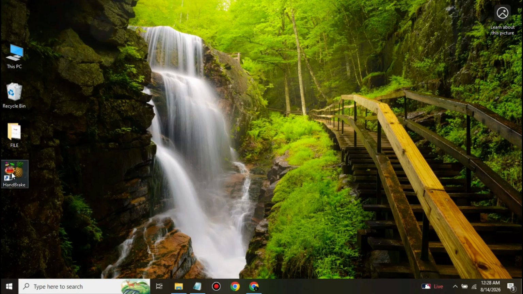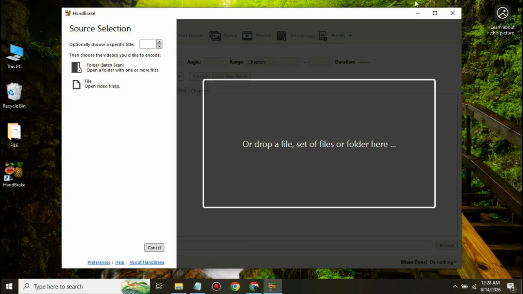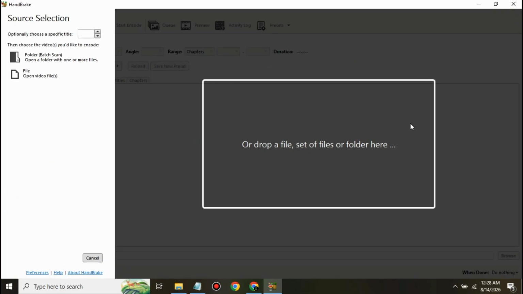Need to make a large video file smaller? HandBrake makes it easy to compress videos while balancing file size and quality. In this tutorial, I'll show you how to compress videos with HandBrake in 2026, including how to choose a preset, adjust quality, and save the compressed file.